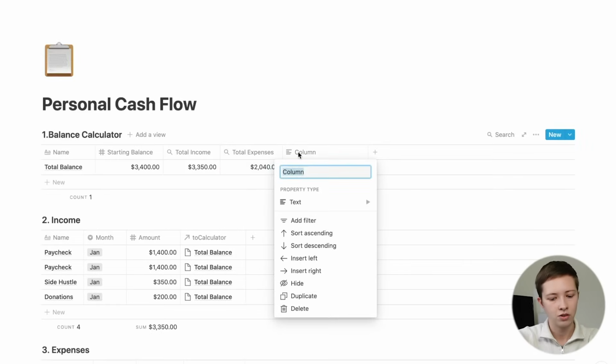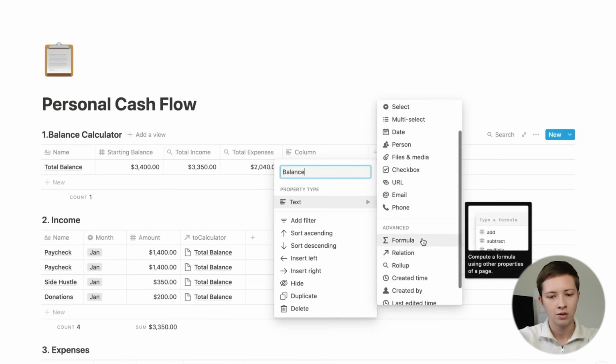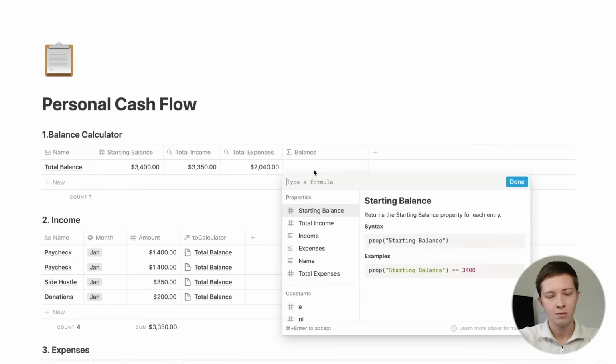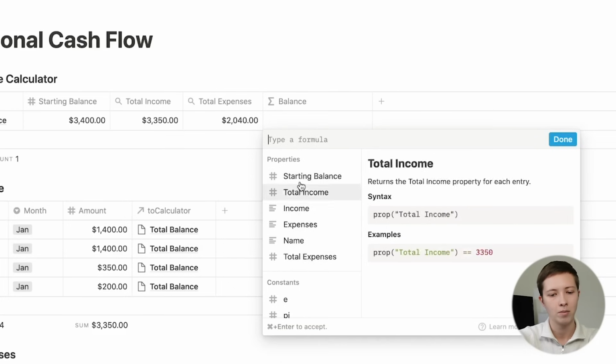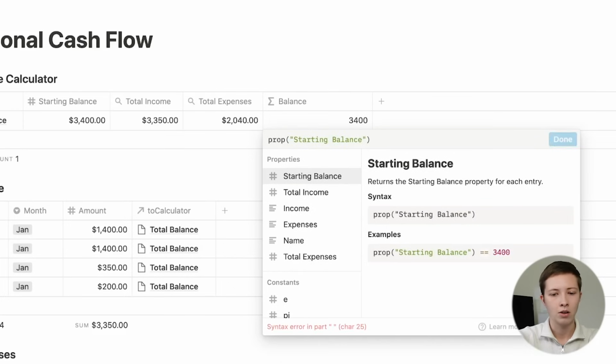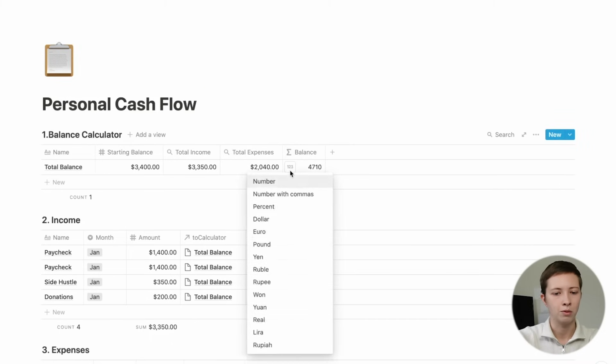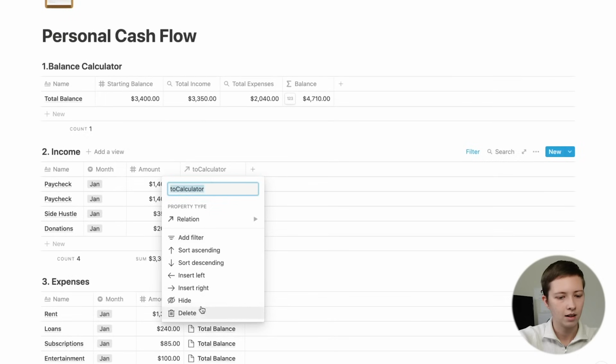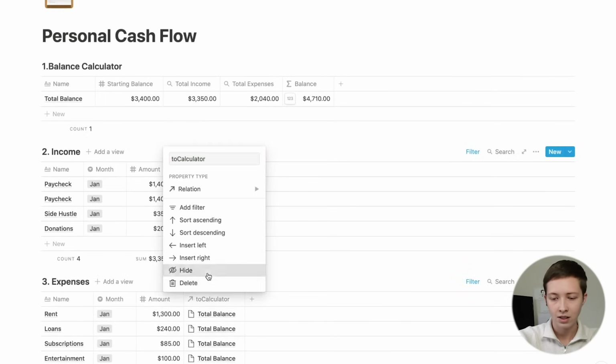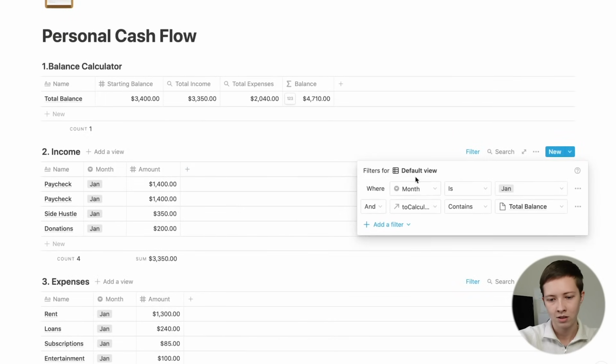Now what I wanna do is just create that formula that finds the balance. Go down to formula in advanced, and I'm simply going to come down to this list of properties, click starting balance, go plus, total income minus total expenses. And then from here, what you can do is again, go to 123 and click dollar. I can hide this toCalculator because we don't need to see that because this filter already lets us know that every entry will automatically connect to total balance.